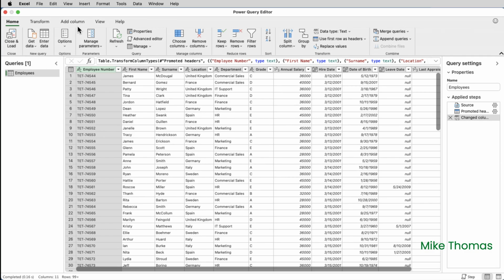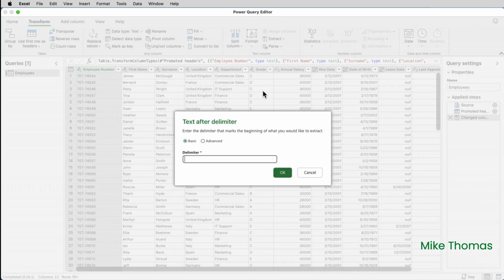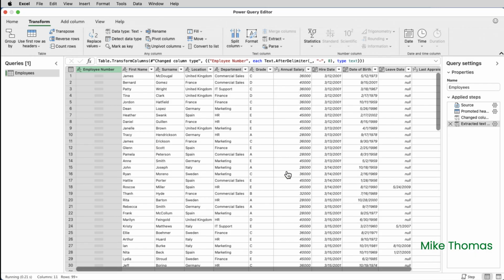The first thing I want to do in this example is to remove the TET dash from the employee number. So with the employee number column selected, which I can do just by clicking on its heading, I click on Transform, Extract, and I'm going to choose Text After Delimiter. Extract means keep, so I want to keep the text after a particular character or set of characters. That's what a delimiter is. So I'll select that. The delimiter is the dash, and click on OK.